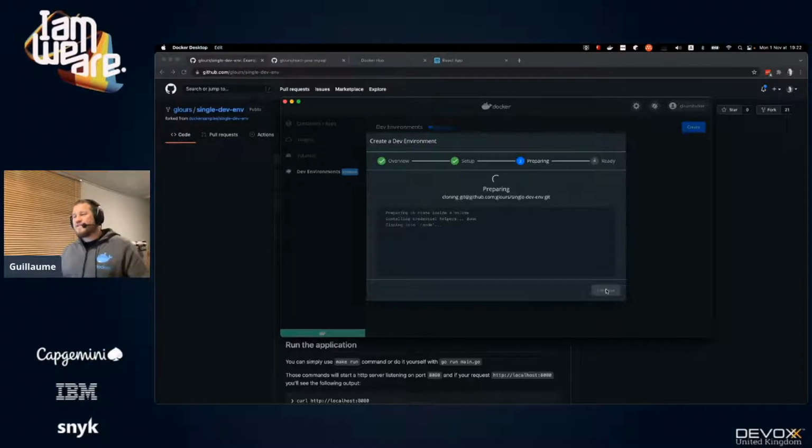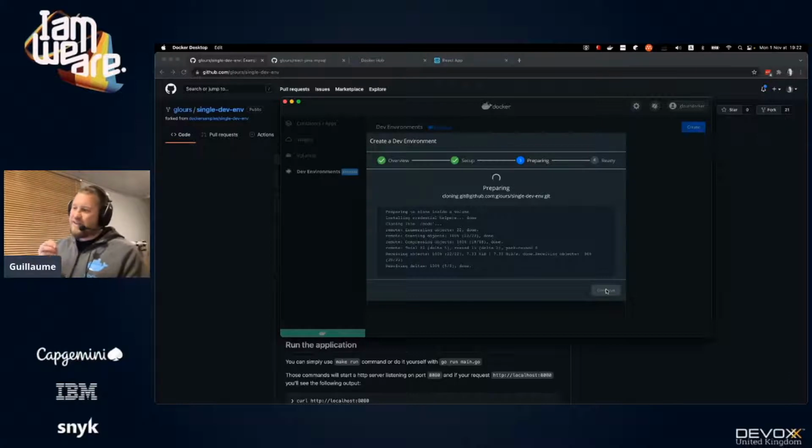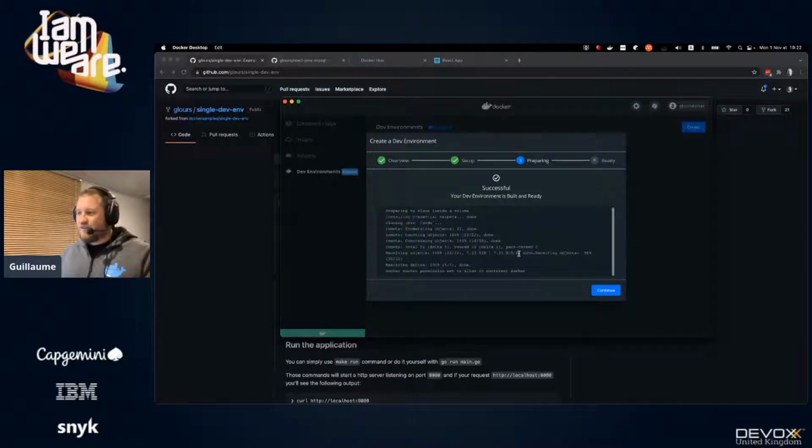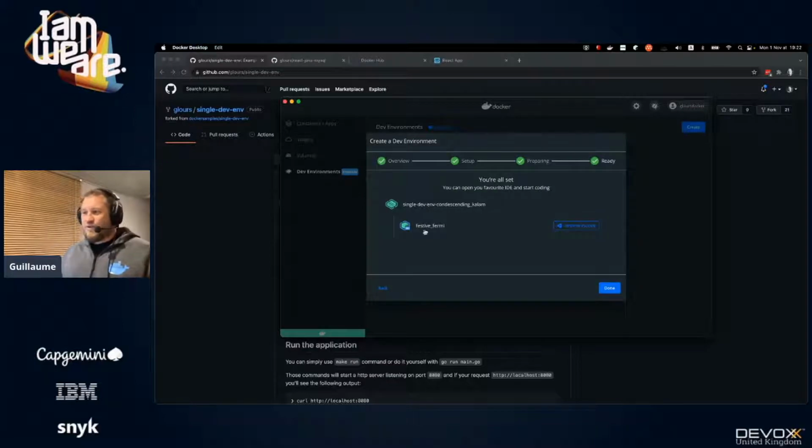And what Docker Desktop will do for you, it will clone all your source code inside the volume, which will be located in the Docker virtual machine. And then it will detect your main language to choose the right base image needed for your dev environment. When everything is set up, you have a dev environment created for you with a container available.